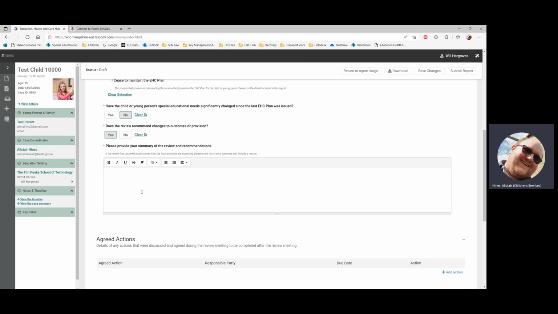And so this is a really important place that you can make sure we're not missing out. So if you, for example, are wanting to put in on here that a different placement might be necessary, or that people are recommending a change of placement, you can put that on here. And if there's anything else of particular note that you want to bring to our attention, that can come here as well.